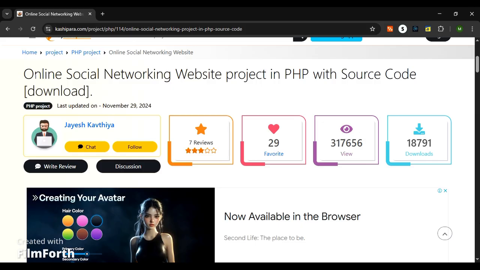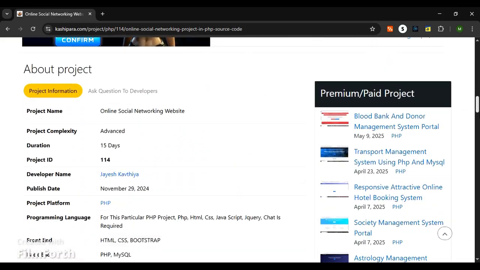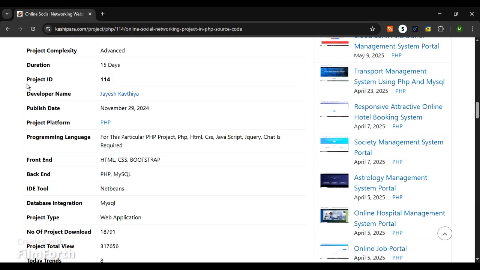Today we are going to run an online social networking website project created using PHP. As you scroll down a little, you can see this is the project ID. You can search by this in our website.